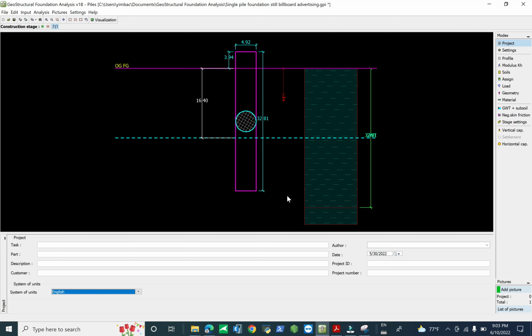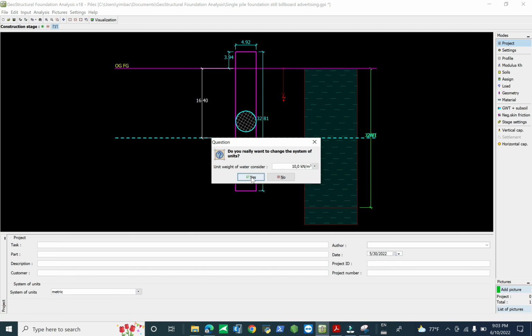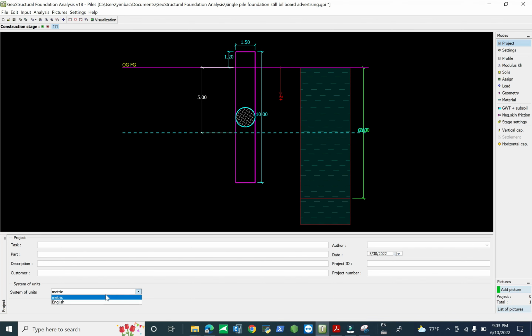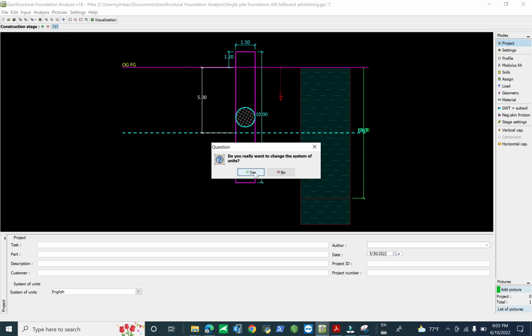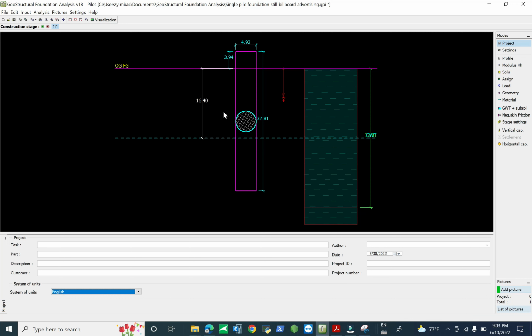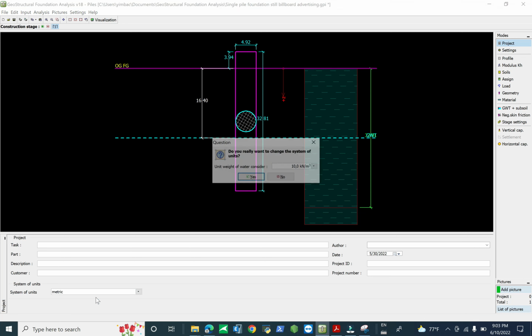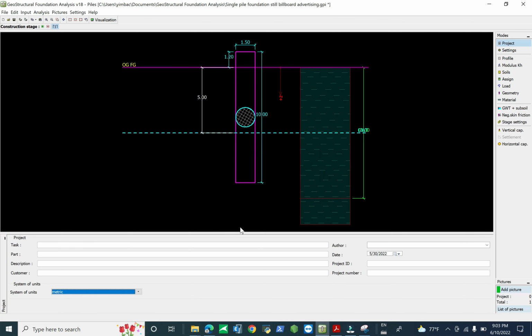I don't want to use this unit system. I want to use the SI unit system. So you just click on metric and click OK. You see the unit weight of water considered is 10 kN per cubic meter, so it's the SI unit. If you use the English unit, the unit will be changed to pound and inch. I don't like this. Now we want to use a metric unit.